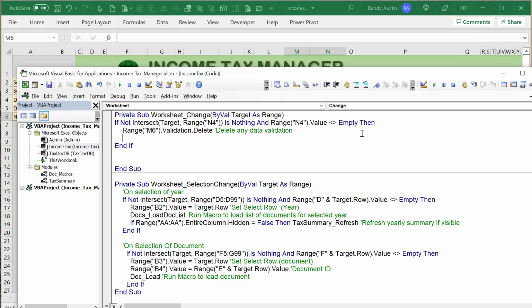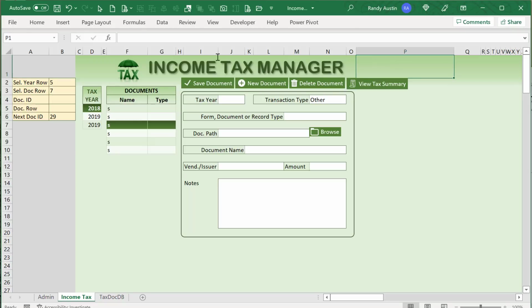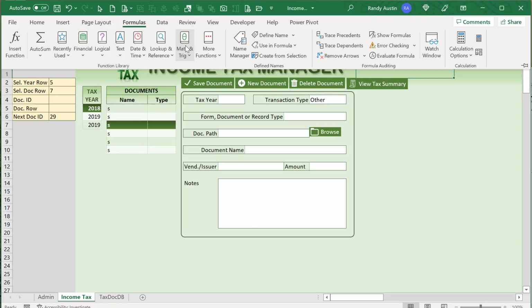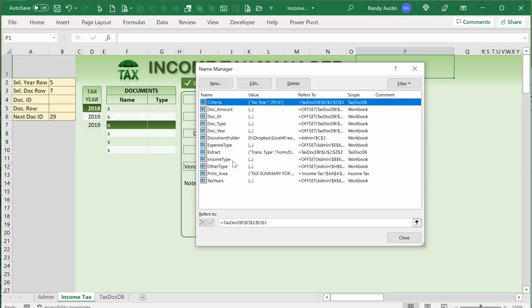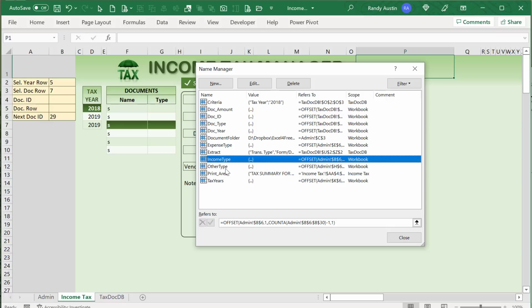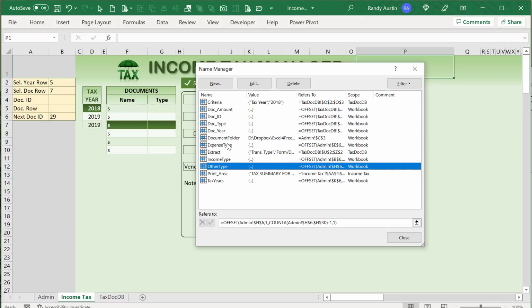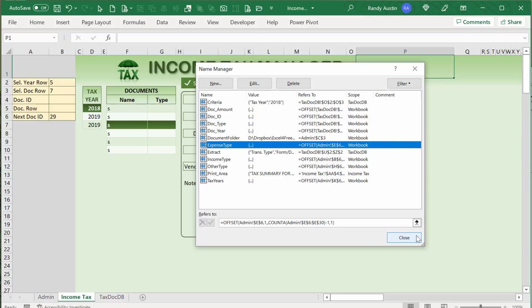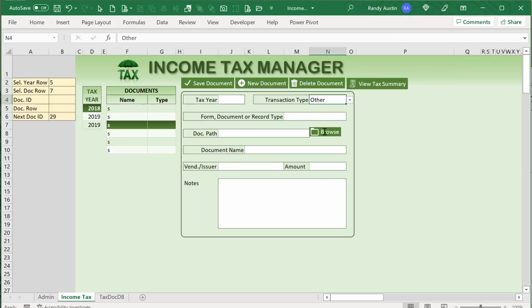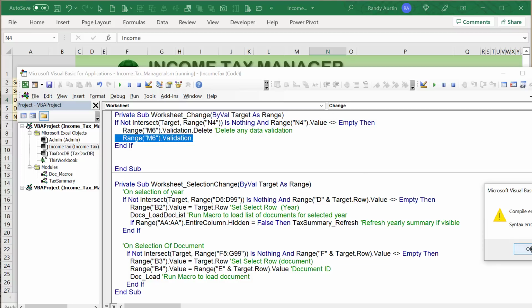Okay, so next up, we're also going to do data validation, but this time we're going to be adding data validation based on conditions. We're adding 3 different ones. What are we going to be adding? If we look in here, we're adding either income type, other type, or expense type. Now, notice the names are all very similar. Based on this value, all we have to do is add the word type. We're not done with that yet.